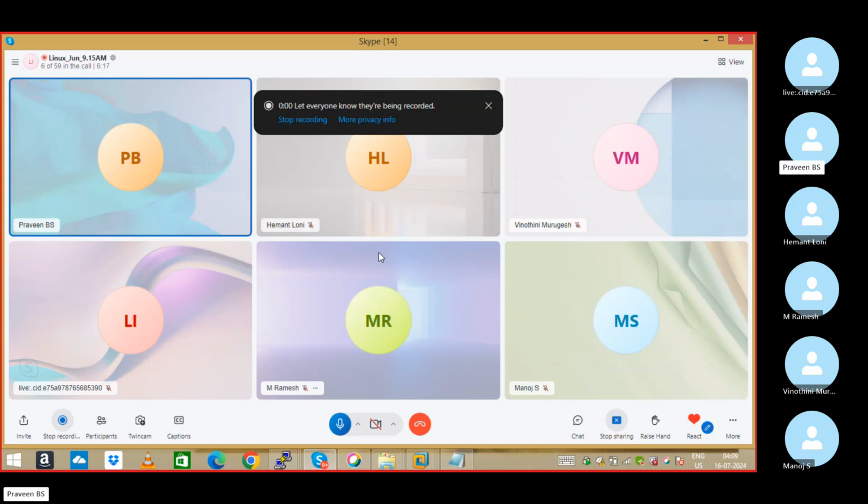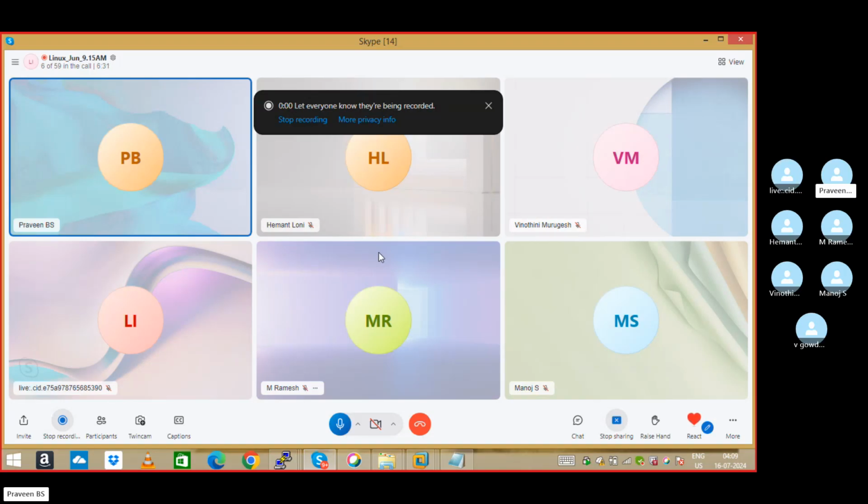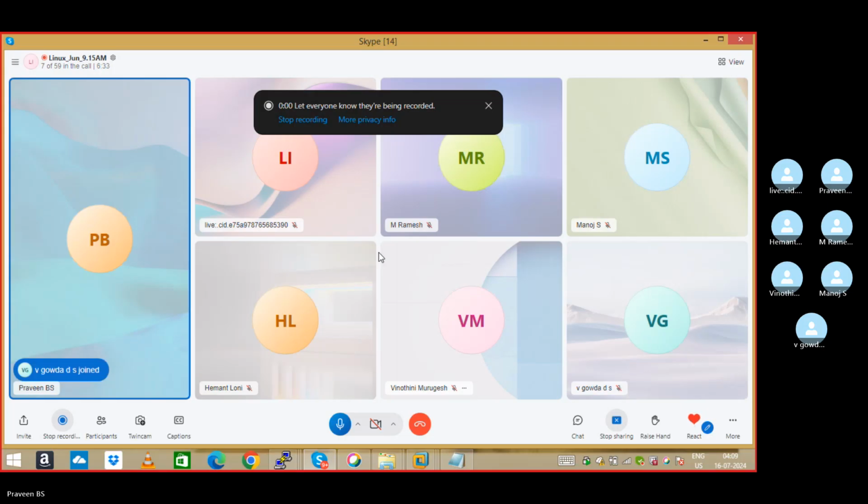I would like to know currently the count of users logged in. Count of users logged in. I would like to know the count of users currently logged in. Who command shows what? Currently logged in means I would like to know the count.